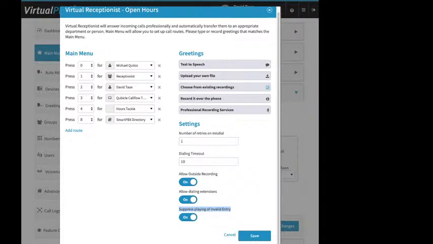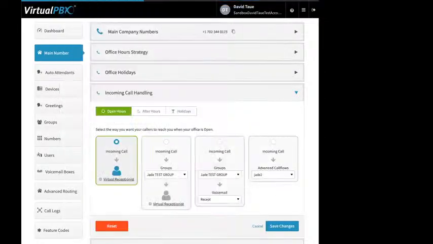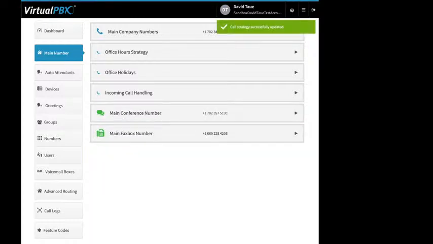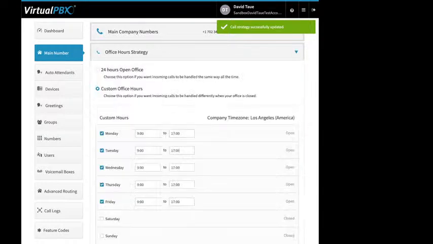If you make any changes to the main menu, the greetings or the settings, you need to click Save here. And then when you're back on the incoming call handling page, you want to click Save Changes. And now all your changes have taken effect.